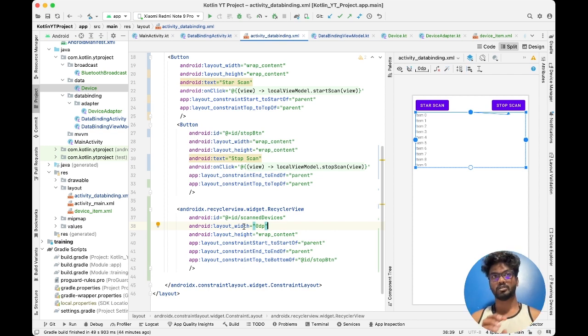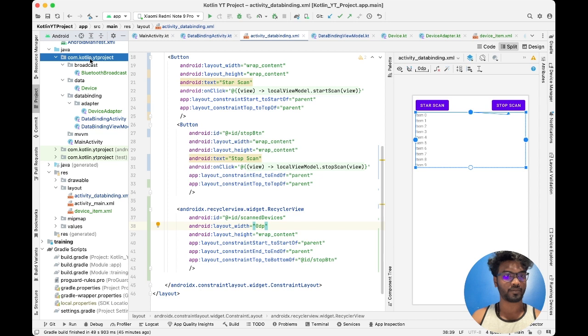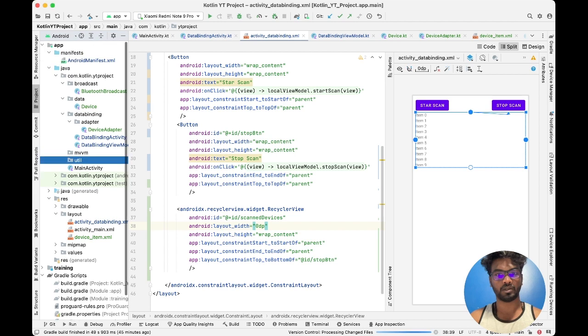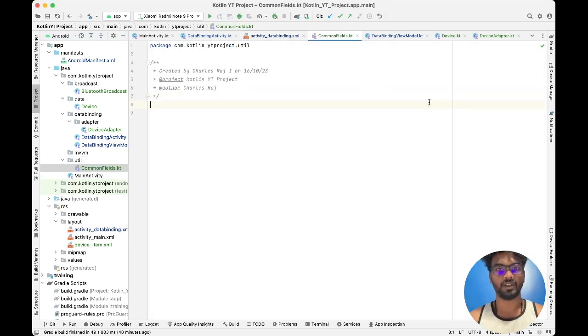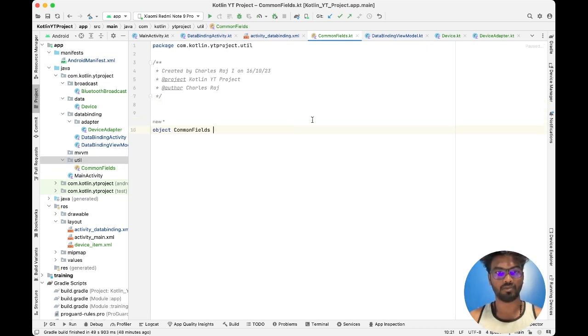There is a binding adapter in data binding. It will be very useful for you. So let me show you that one. I'll create one package called util. In this util we are going to create one class called common fields. Mostly this will be a file. For that we are going to create static objects over here. So object common fields.